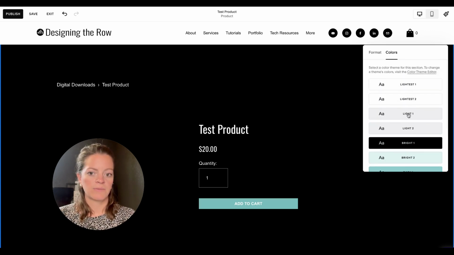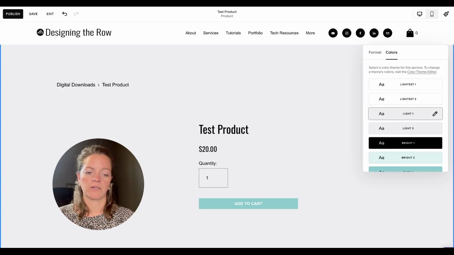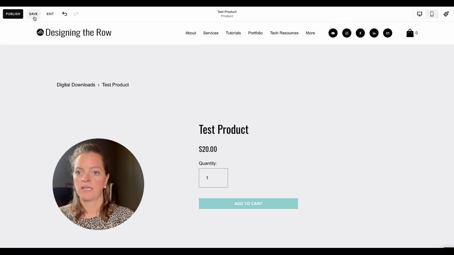So if you don't want black, you might have to change the background color. And just keep in mind that changing the background color on one of your products will change the background color for all of the products in your store. So this is not an individual product setting. This is a store-wide setting. Okay, so let's leave it like this. I like these colors. And let's save and exit.